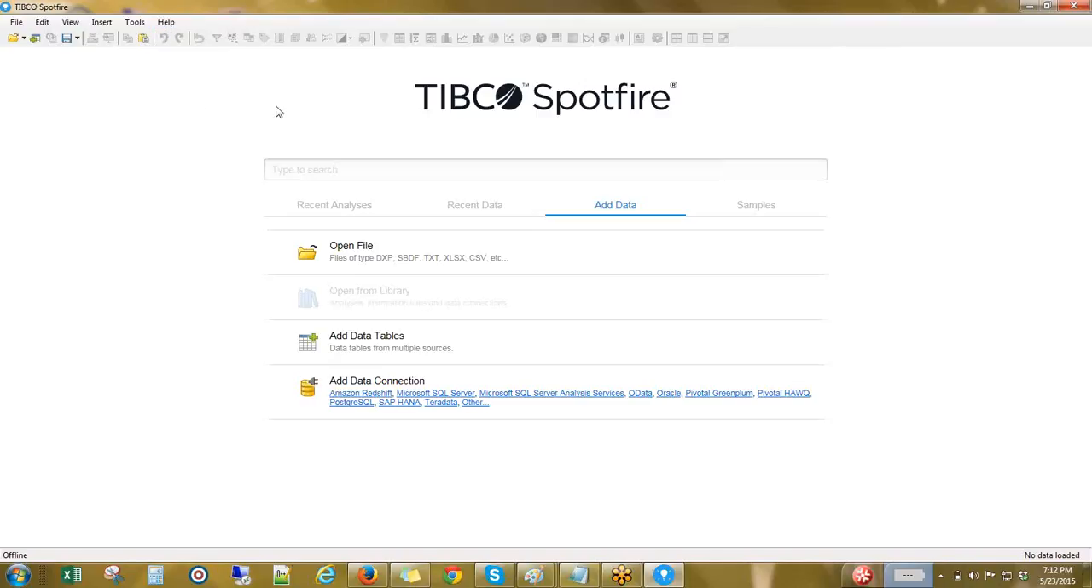So let's suppose we are in offline mode. The best way to check whether you are online or offline is at the left hand side bottom, where you can see offline. And if you are connected online, it will show you your username along with the IP of the server, the name of the server. So you can easily recognize whether you are in offline or online mode.